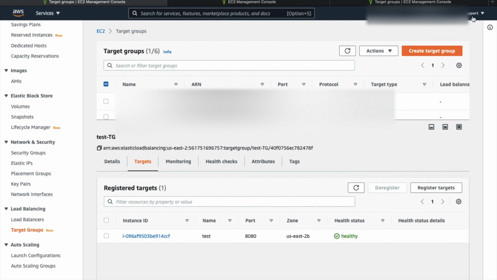Now you can use this load balancer in Route 53 or any other services.